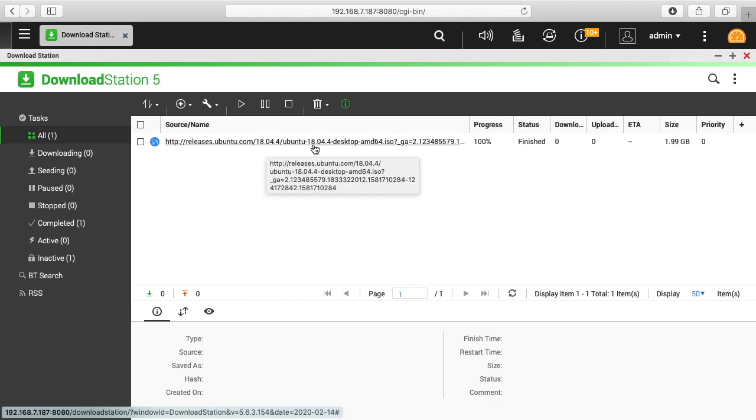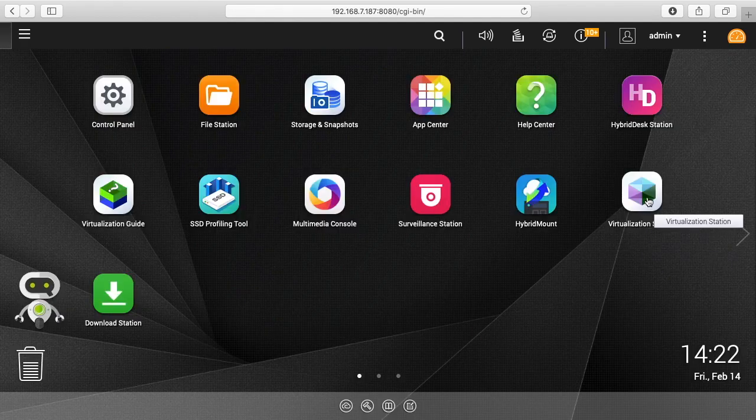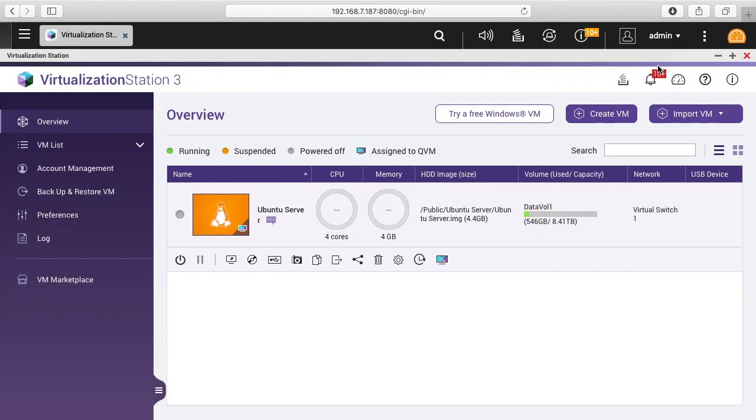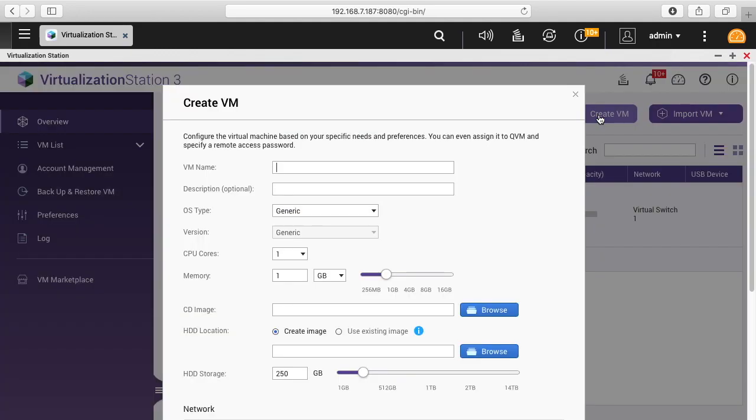So in this video, I'm going to be installing the Ubuntu 18.04 desktop in Virtualization Station. I'll click on Virtualization Station and open that up. I have my Ubuntu server instance here. It's not running right now, but I could turn it on if I wanted to. I'm on the Overview tab too. It opened to that, but if you already have it open, you need to go to that tab. You want to go to Create VM.